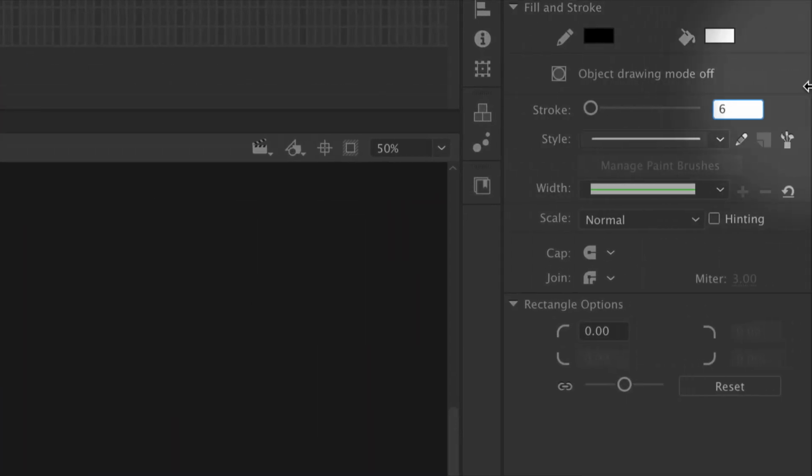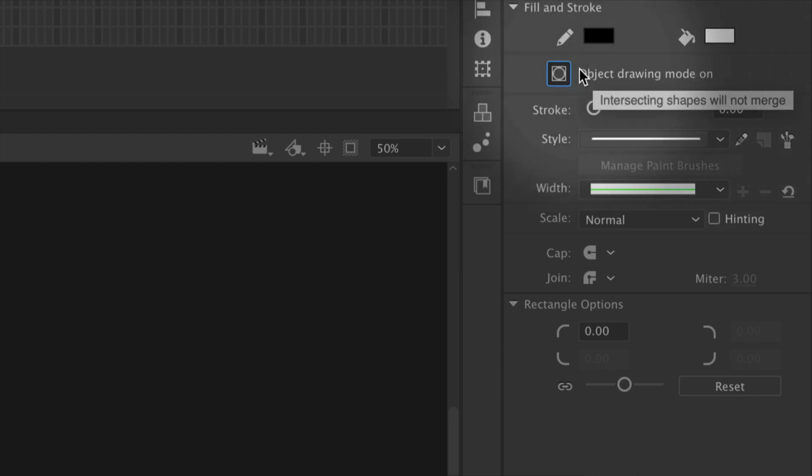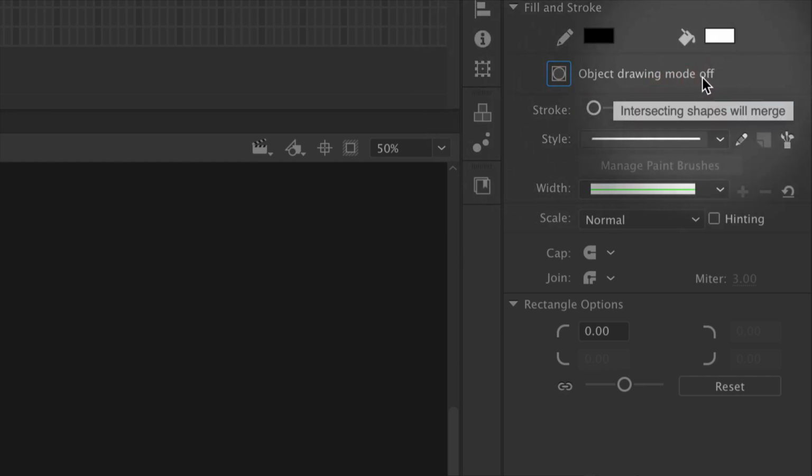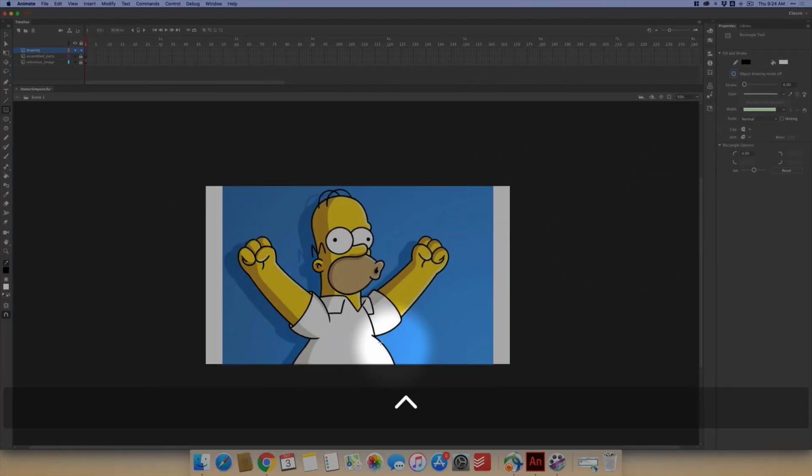One thing I do want to point out: always make sure this object drawing mode is off. If you accidentally click this and turn it on, it will mess stuff up. Do not use object drawing mode. Have it turned off. Hopefully I've emphasized that enough.